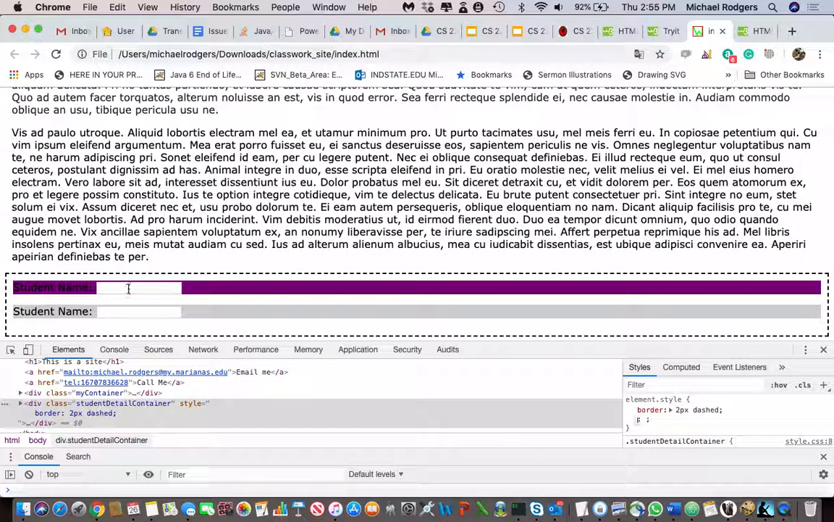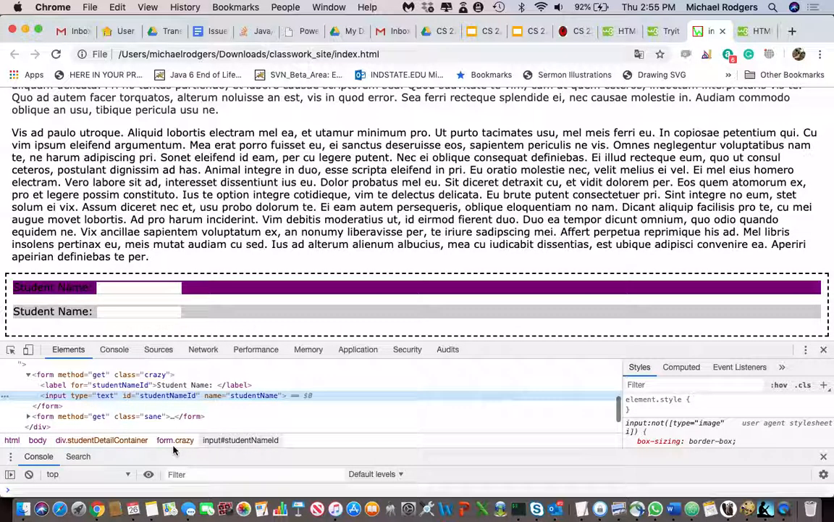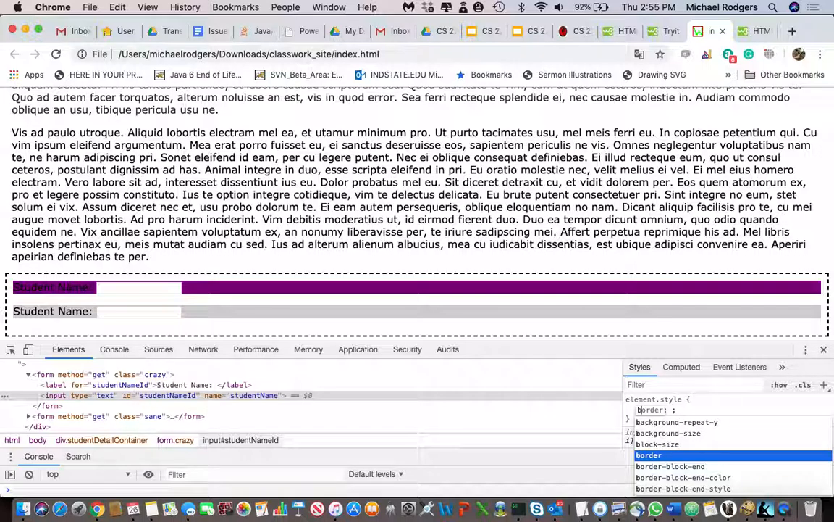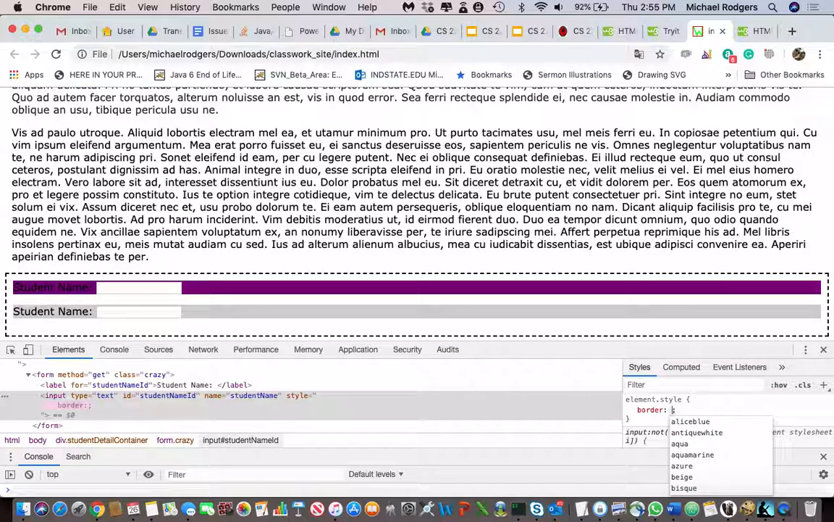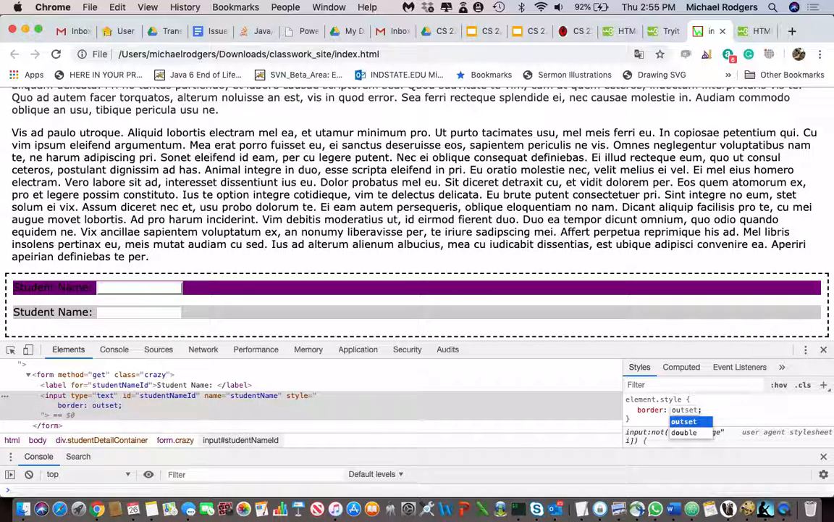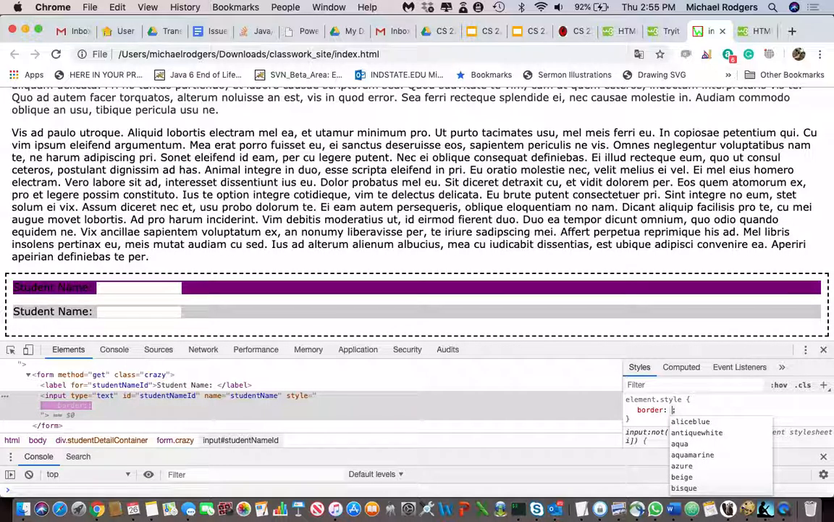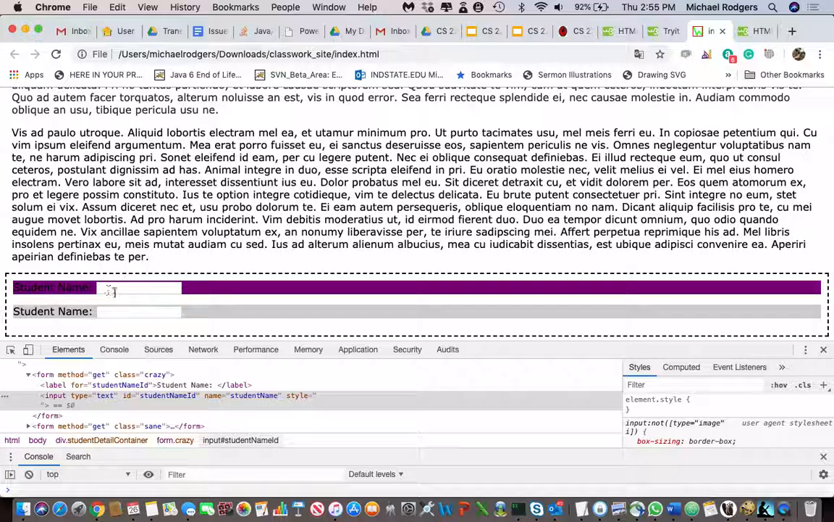All right, so let's go a little bit further. What can we do to this border, to the input? Border none. See what happened to it? Takes away kind of the inset look. You can also, I think, do outset. Inset is default. Right? There's a lot of different things you could do to style the types and the shapes of the borders.